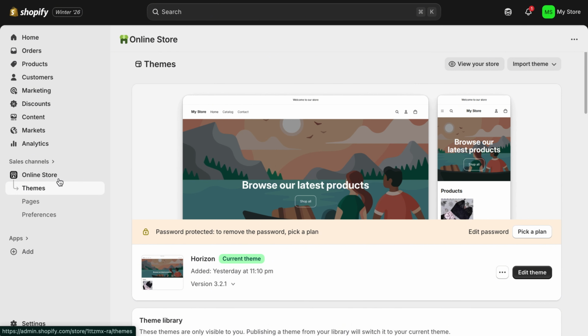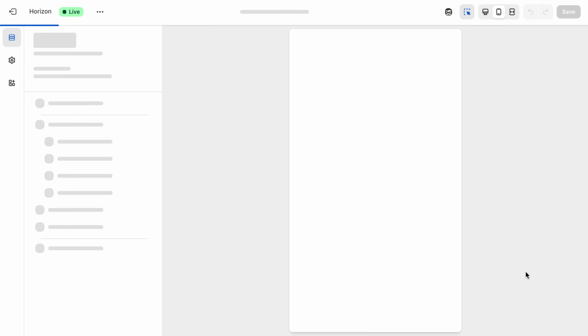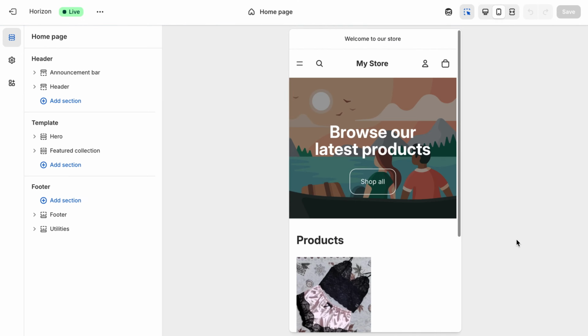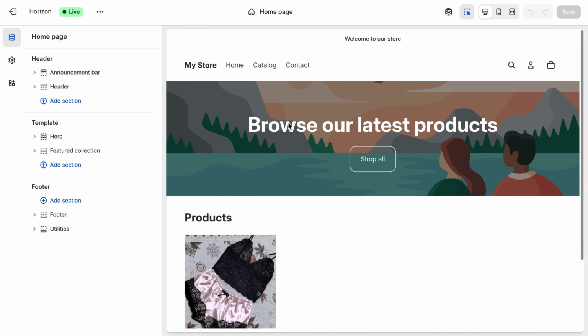So to do that, what you want to do is to come here to the online store and come to themes. As you can see right here, I have Horizon, and I'm going to click on edit theme. Right here, it's actually optimized for mobile, so I'm going to change it to desktop.